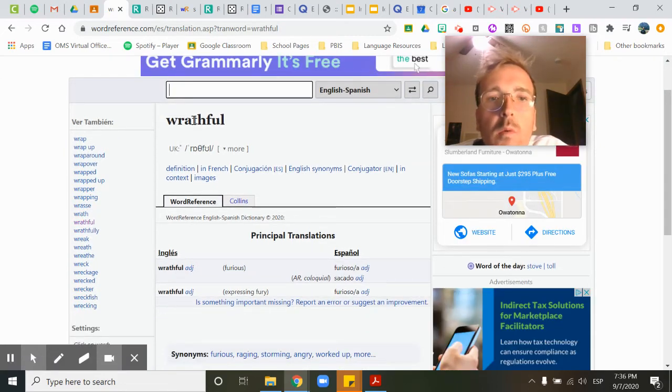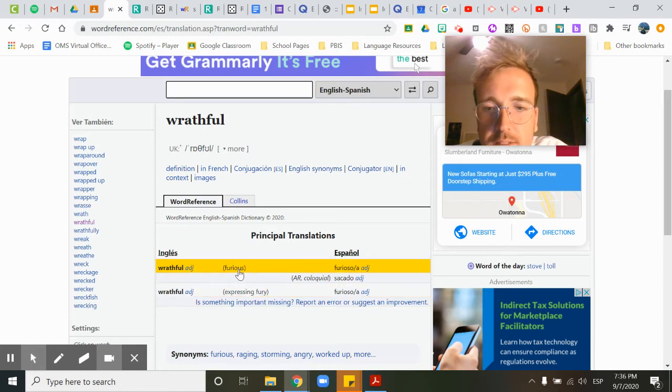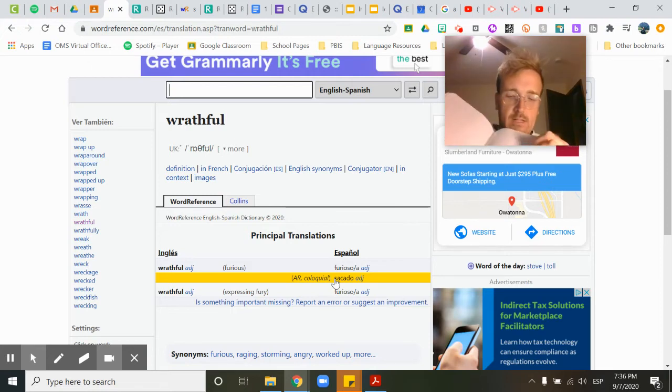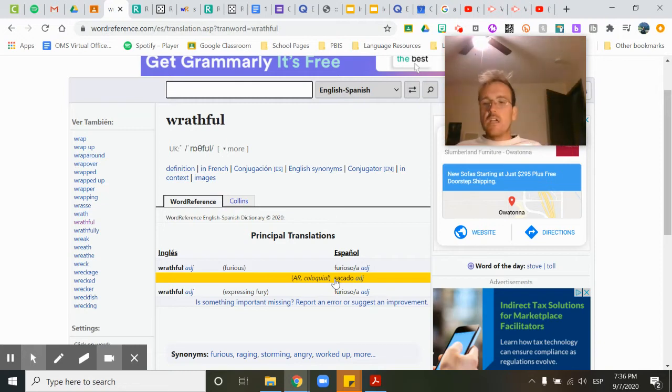So what do we really mean when we're saying wrathful? Are we talking about expressing fury? Are we talking about something that's furious? Well, it looks like either way, we're going to end up with that word furioso, okay? I like the word furioso because it's a cognate. It sounds like furious, okay? But then if we're going to describe ourselves as furious mayonnaise or wrathful mayonnaise, what are we going to do?